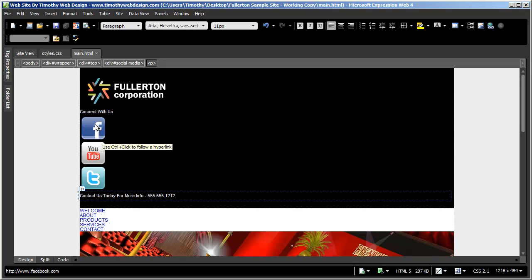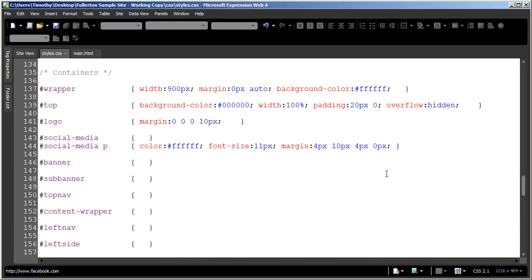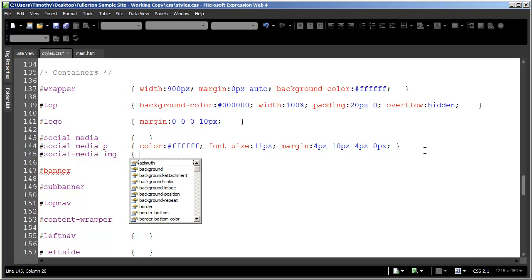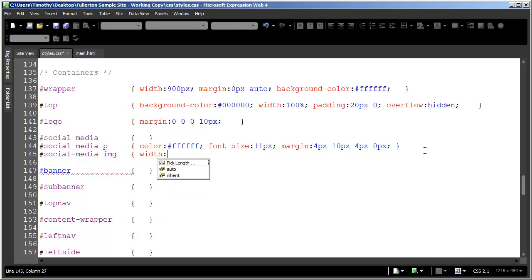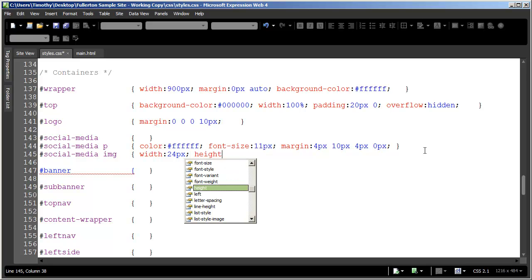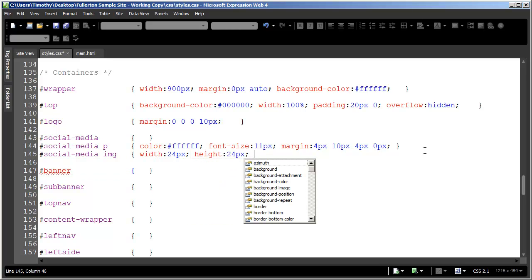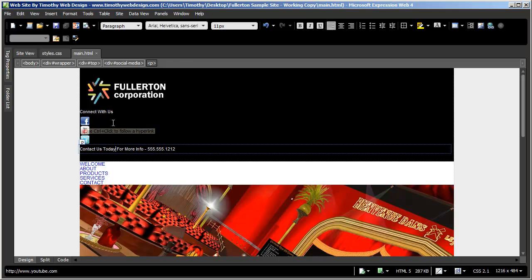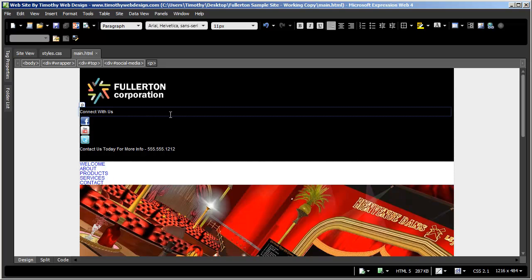Now we also need to make these icons a little bit smaller. So I'm going to come in here, and again, I'm going to target these by saying social media. So I'm looking in the social media div, and I'm saying IMG. And we're going to specify the width and the height of these to be 24 pixels. So the width and the height of those images should be 24 pixels. And when we look at this, there you go. You can see my icons have now been made smaller.